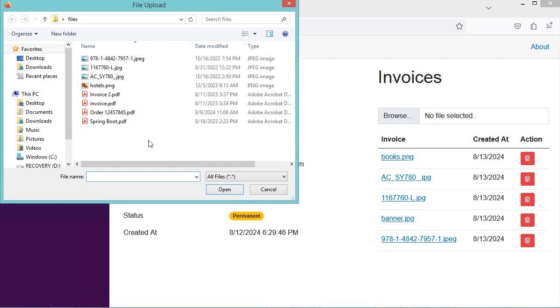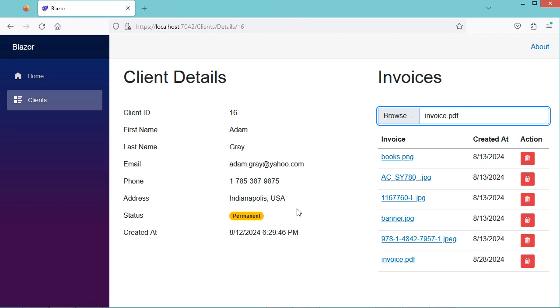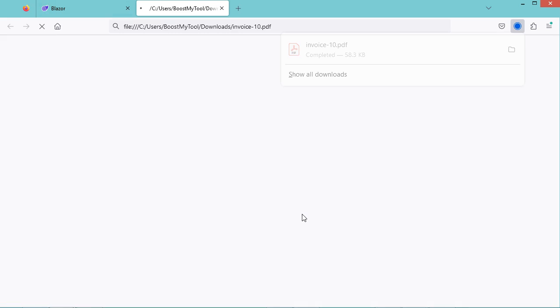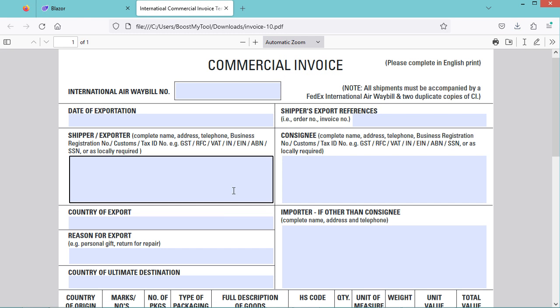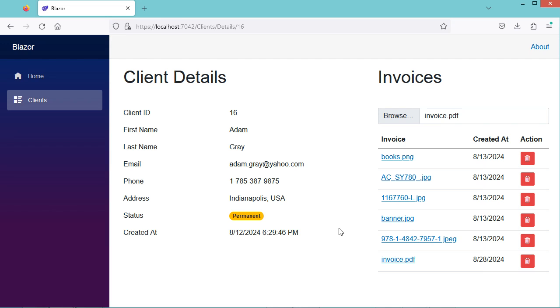Then let's select a file. So we can select this file for example. Then open, and we can see that the file has been uploaded. Now to download this file we can click on this link. And we obtain this file. And to delete a file we can click on this button. So we can see that the file has been deleted.